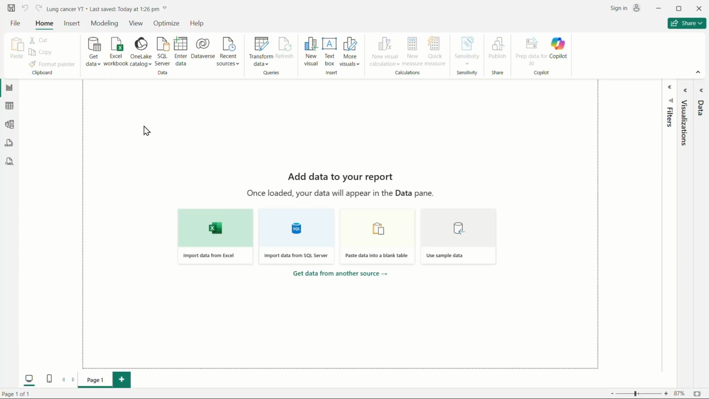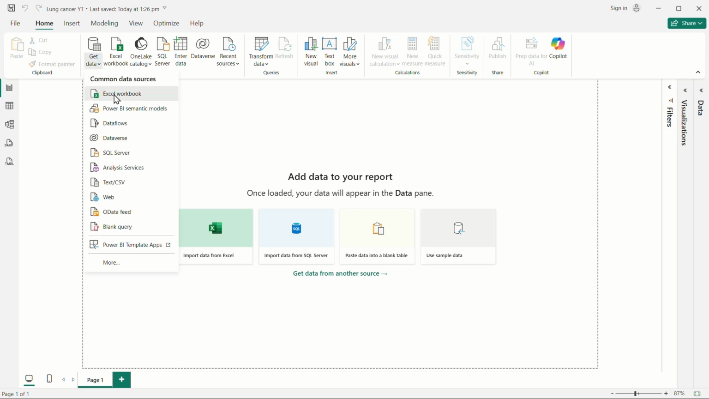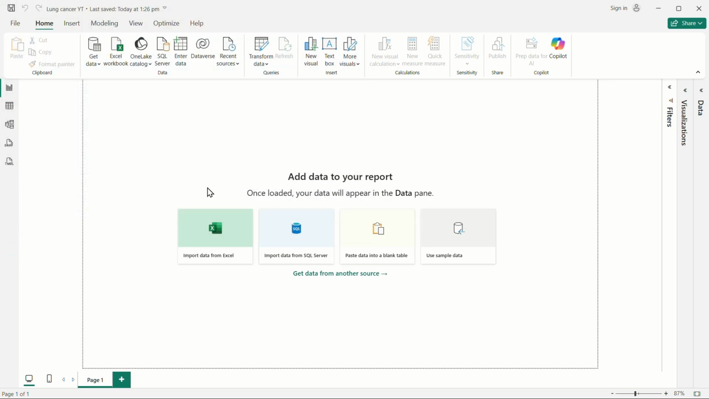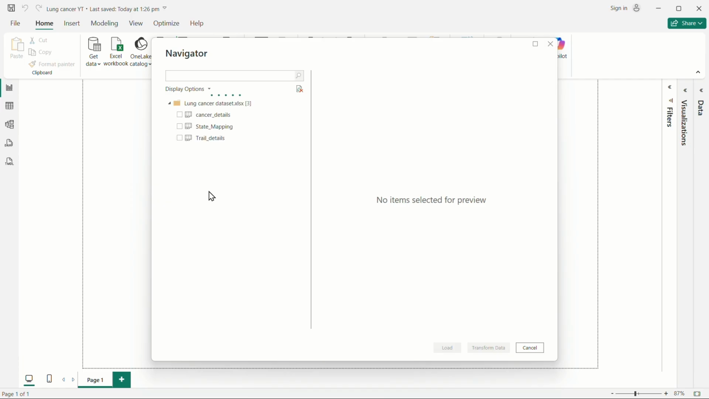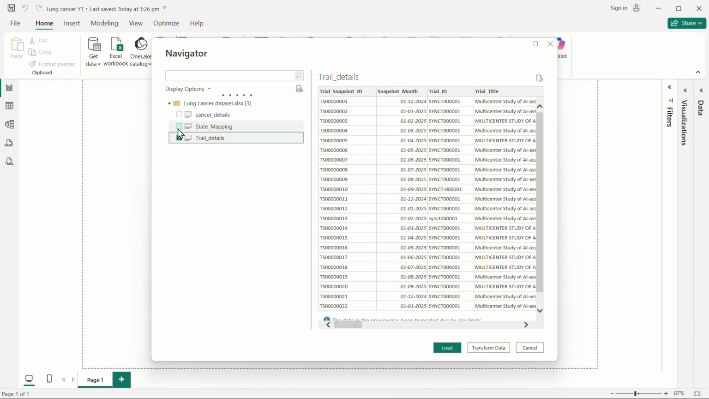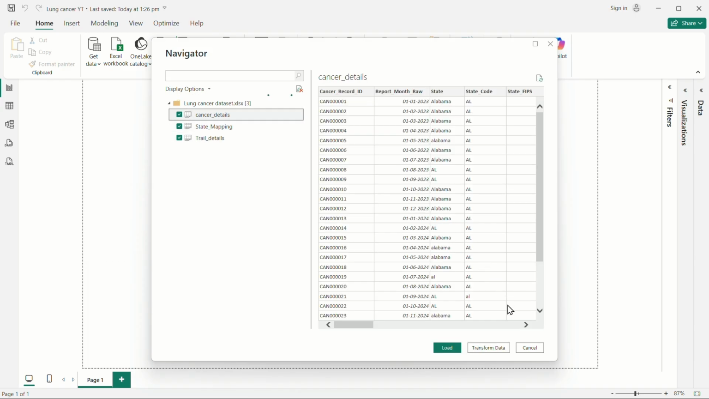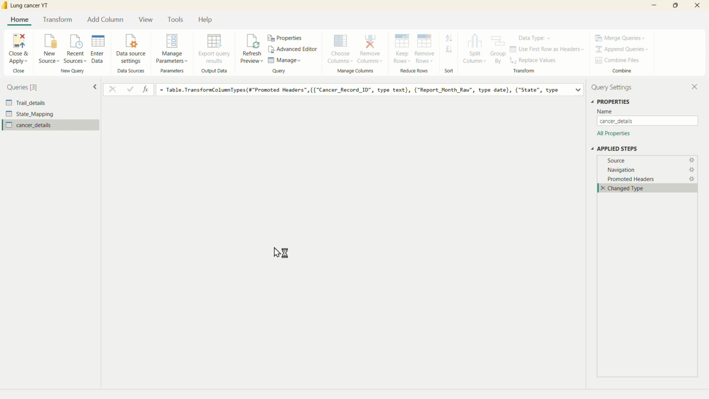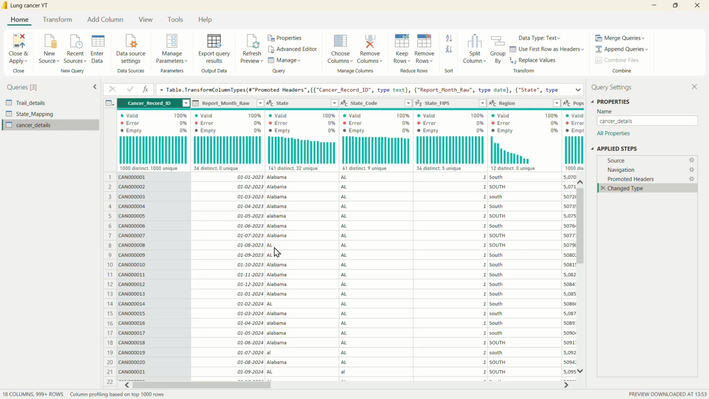So yeah, this is our Power BI. First, what we will do here, we'll go here, click on Get Data and click on Excel workbook. In the Excel workbook, select the lung cancer dataset that I have provided in the description. You will see this kind of preview and the three tables here. So click on all these three tables. We want all these three tables, and click on Transform Data. Do not load it, because we need to first transform our data into perfect dashboard-ready data and we need to clean it.